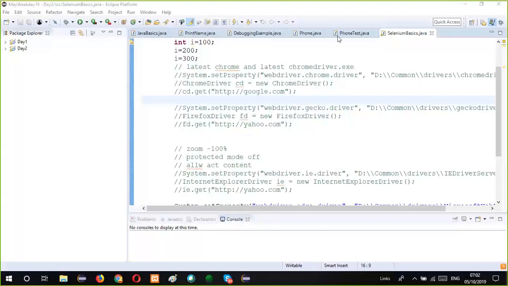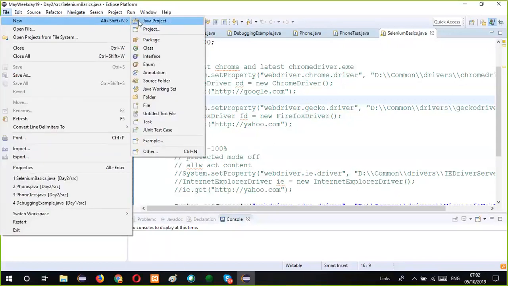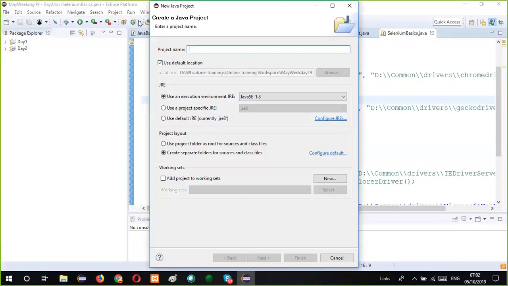So, welcome to day 3. In day 2, we covered object-oriented programming. In day 3, I am going to talk about interfaces and how interfaces are helpful in learning Selenium.